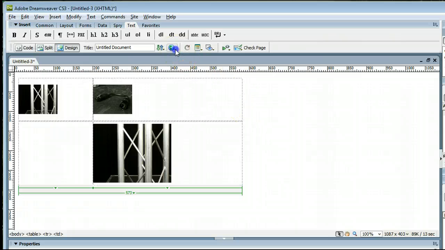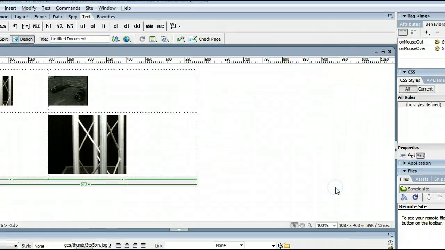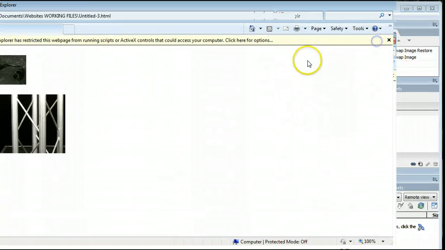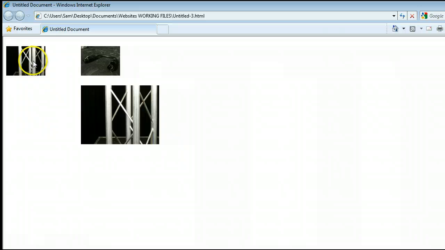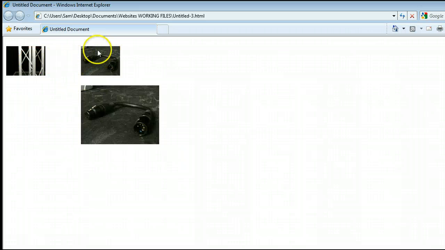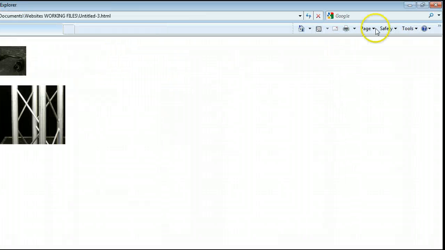Let's have a look at this in the browser. I'll preview this, and sure, we'll save that. And Internet Explorer will open up. And let's try this out. As you will see, the default is showing right now, the truss. And when I move over this with my mouse, the image changes to the cable. When I move my mouse off of the picture, it changes back to the truss.